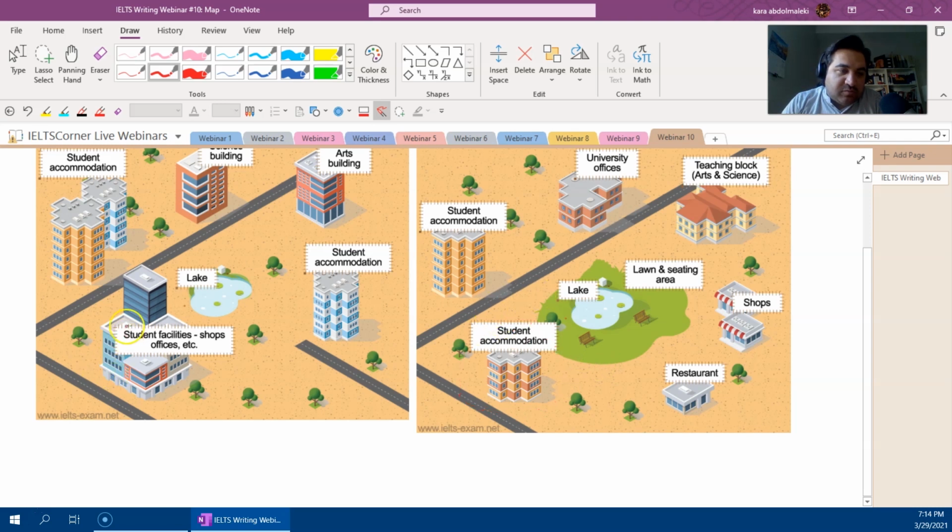Also, this building is interesting because it's called student facilities. It has shops and offices and etc. Okay, and you will see that basically what that means is that these shops and probably this restaurant, but it's not really clear what happened to this restaurant, but maybe because it says etc., maybe the restaurant moved in there, but we don't know. But the shops definitely moved into this building, and there are no shops in the new map.